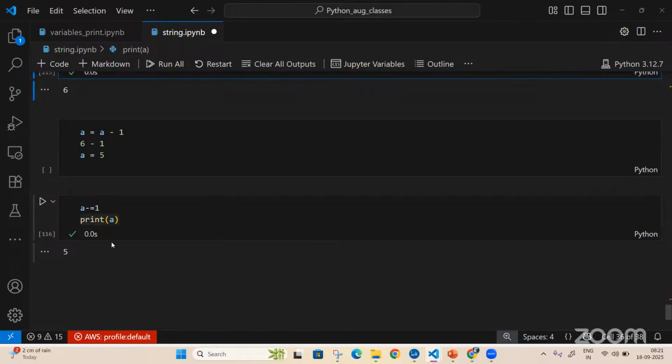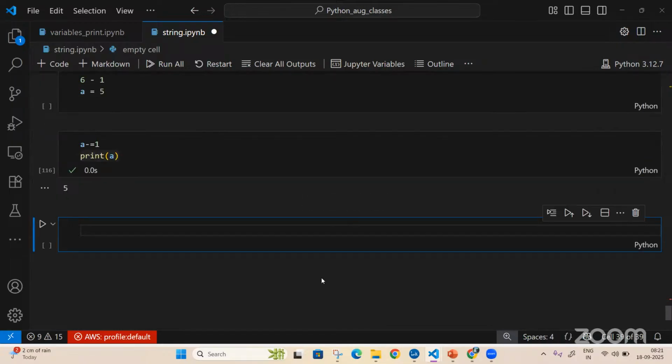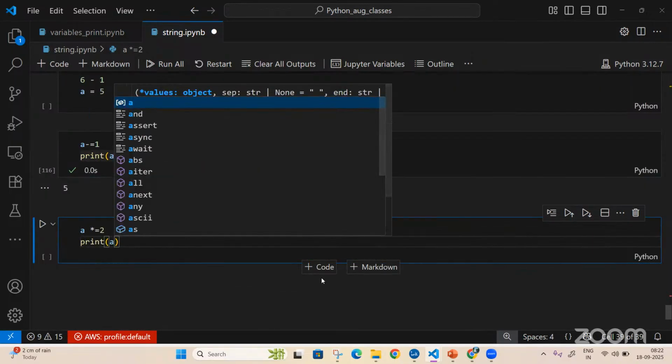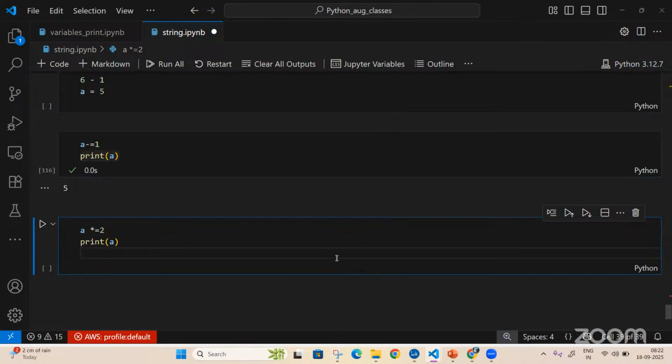Fine. Now I want you guys to answer. I say A star equal to 2, print A. What will be my output? 10.